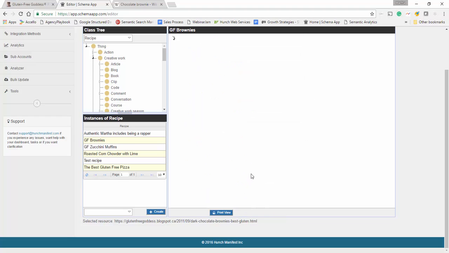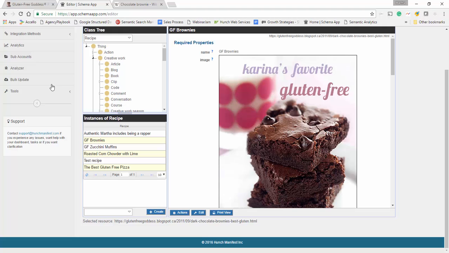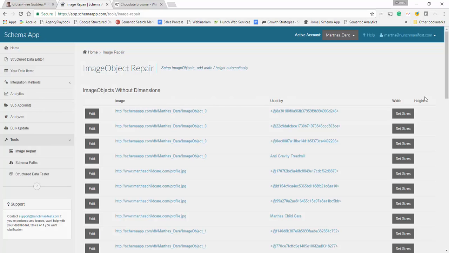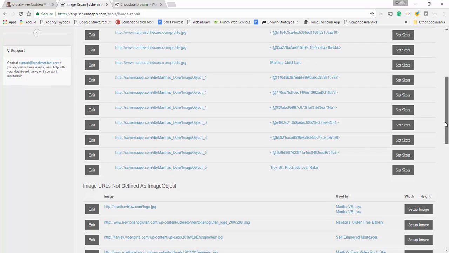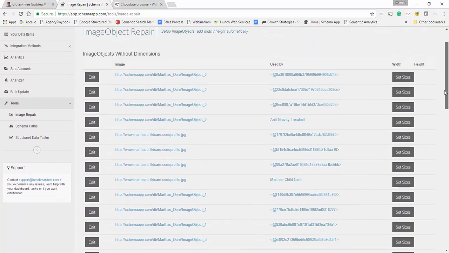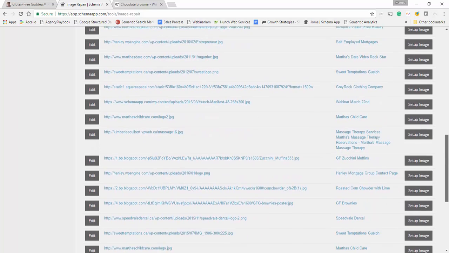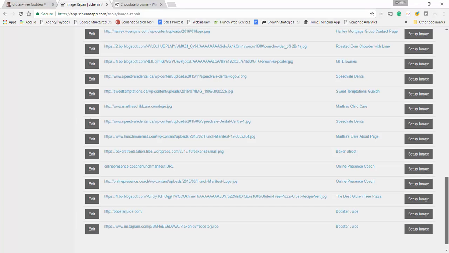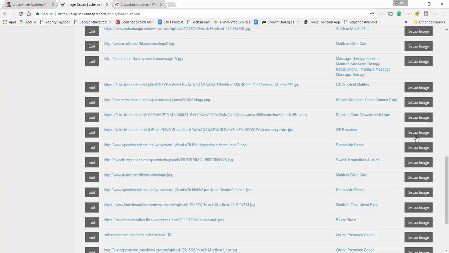Now, I did say that you use the URL for the image, and I'll show you a quick trick that you can do to make it easy to make updates to your images so you don't have to create an image object. You can come over here to the Schema App tools and go to image repair. What image repair will do is identify images that don't have dimensions or sizes. Since this is a demo account, it has a lot of non-existent images that I've faked for my demos. But we'll go ahead in here and find the one that is tied to the blog that we just did. So gluten-free brownies, and we're just going to click on setup image, and now that's created an image object as well as set the parameters for it.